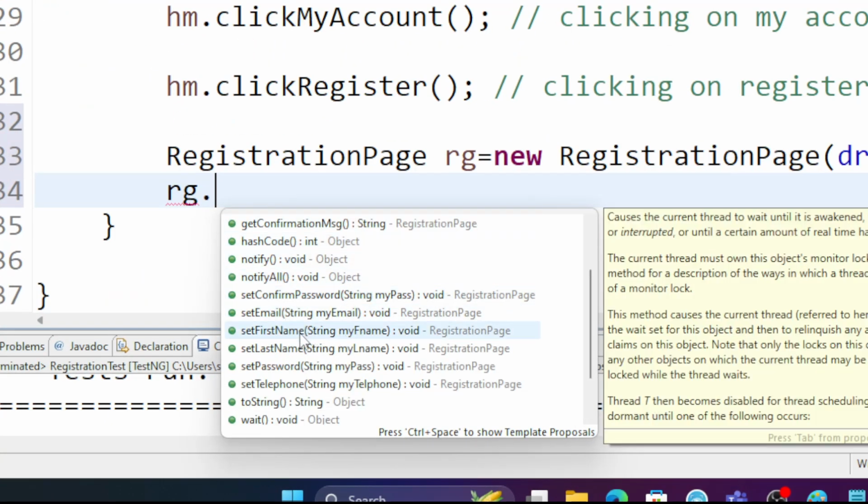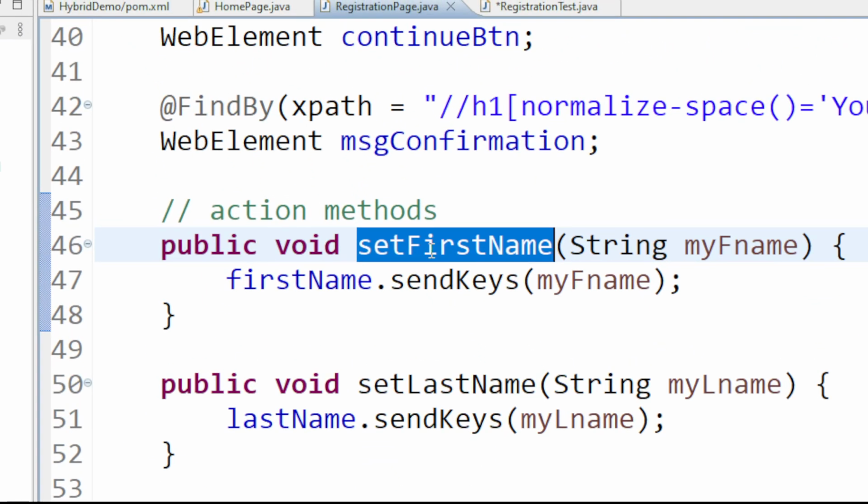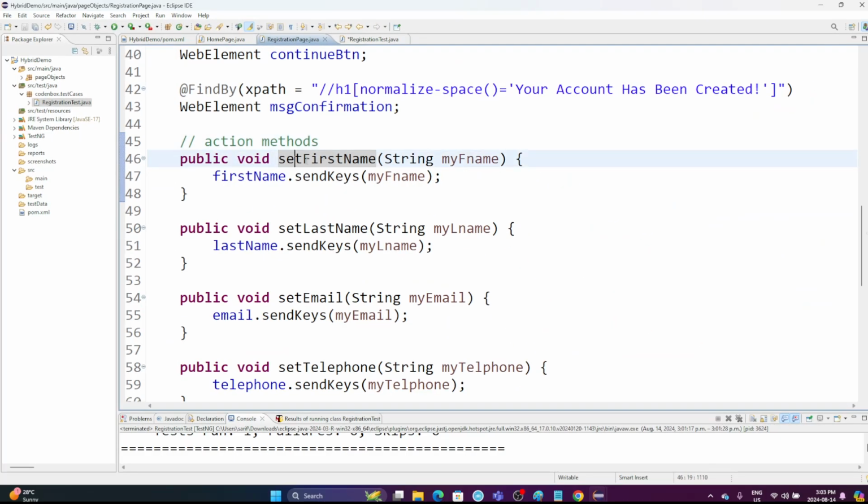You can see set first name. Okay, set first name. If you call this method, let's see what the method is. So this is the method, right? Set first name, and this method we will call in our registration test. And in this method we have a variable, the same as in the constructor. So my first name is just a variable.